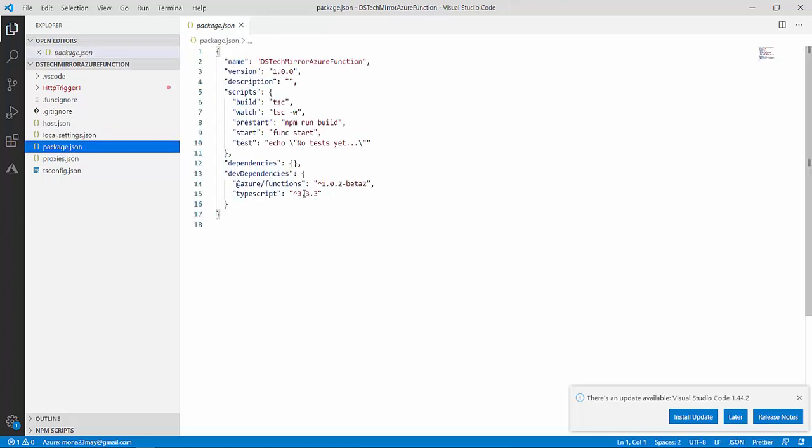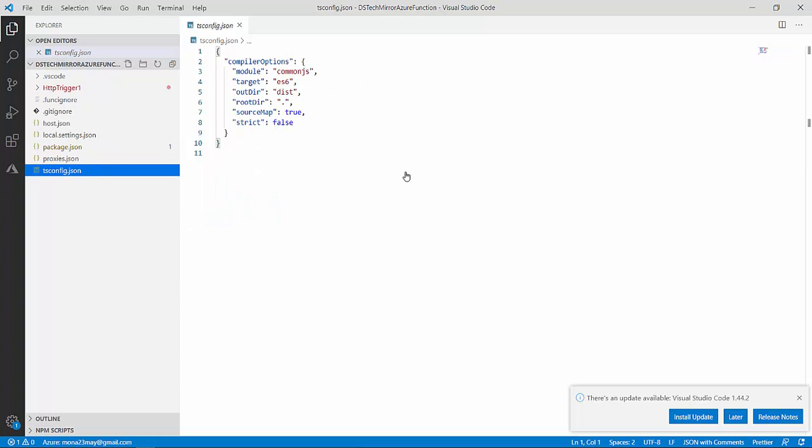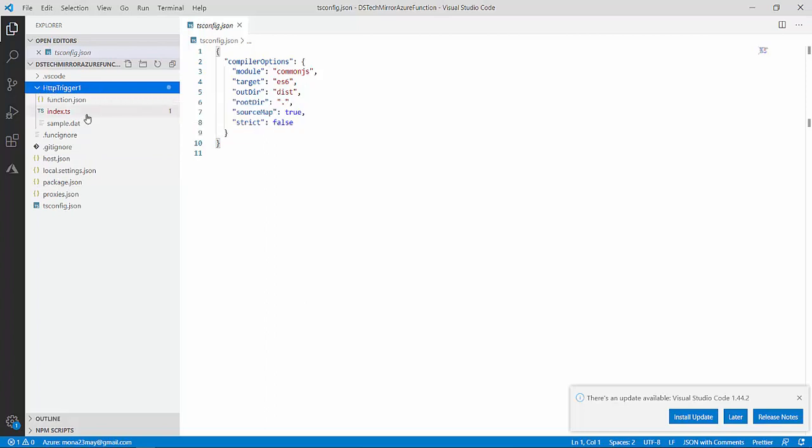Then the package.json file is there. All my dev dependencies, all the dependencies will be stored over here. And then my tsconfig file for my TypeScript. So this is the basic folder structure of my Azure function. We'll start with the index.ts.